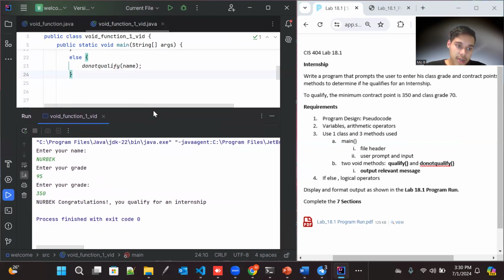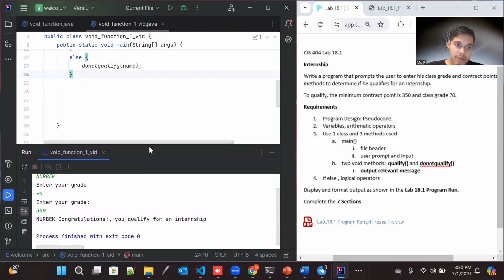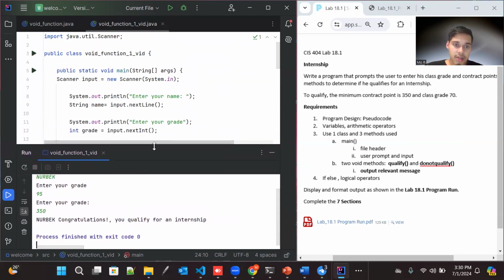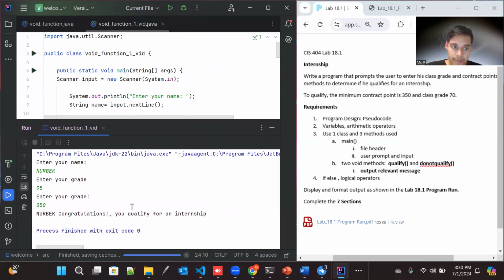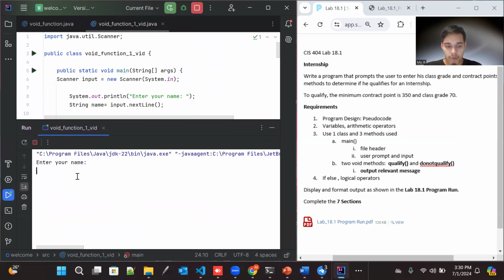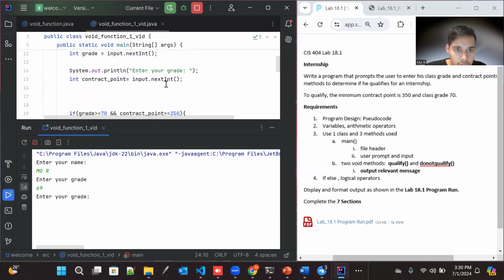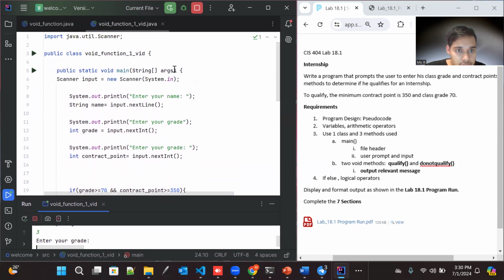Just fix this up a little bit, like change up the lines. You guys know how to do that. And then we're going to do another run over here. We're going to do more. For a grade, we're going to enter a failing grade, so we can do 69, which is almost 70. Enter your grade. Oh, it's asking for grade 2 times. So that's weird. Let's rerun this. Well, yeah, it's asking for grade twice. Let's see what's the issue.